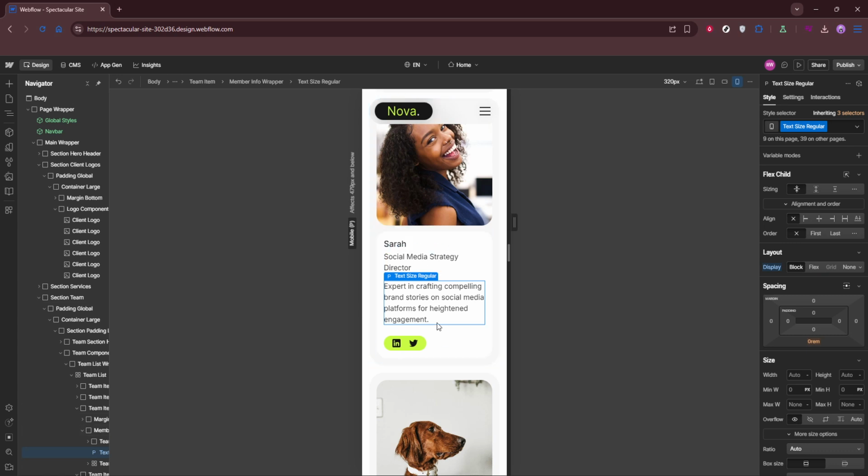And that's it. Quick and reliable. You selected your element, opened the Style panel, and set its display to none to hide it on mobile. Congratulations, you've just mastered the easiest way to hide elements on mobile in Webflow.